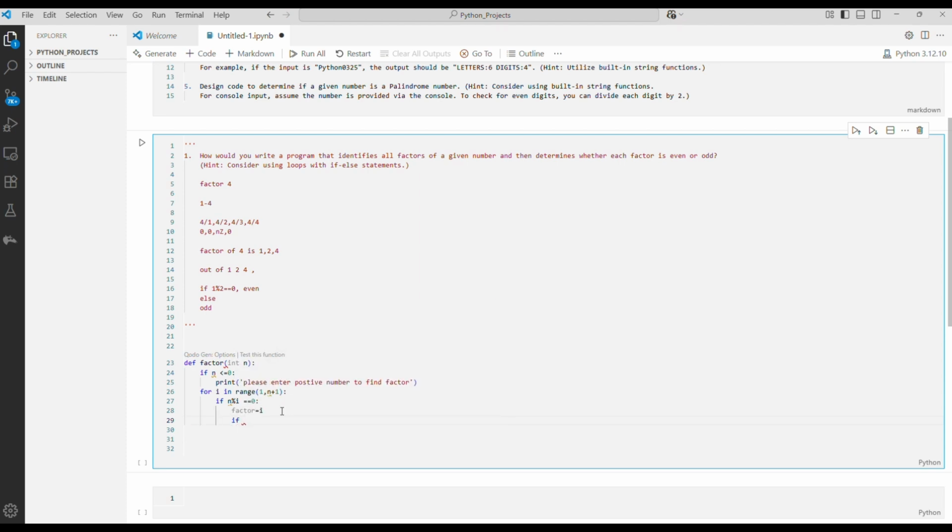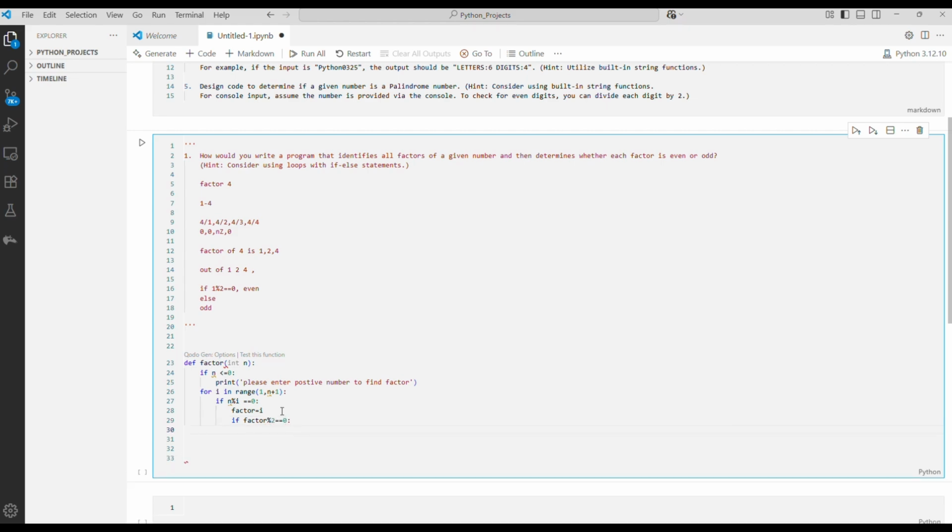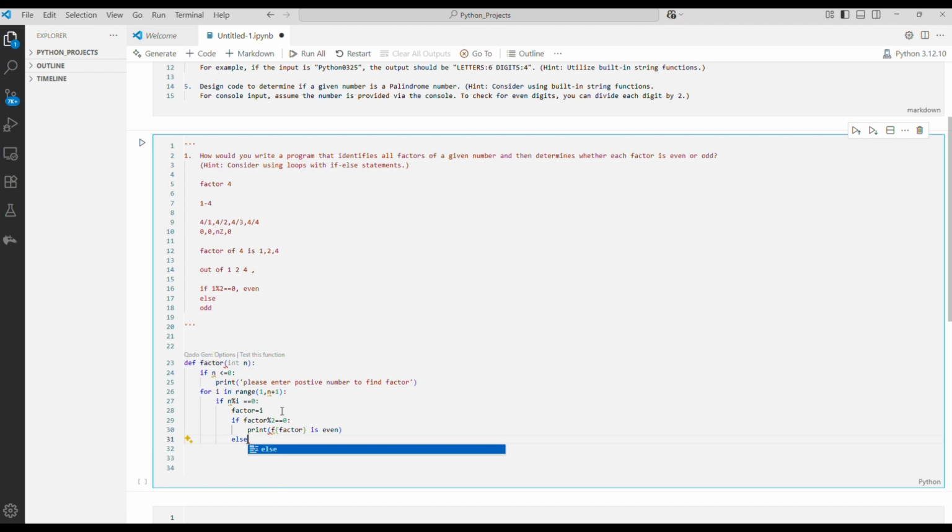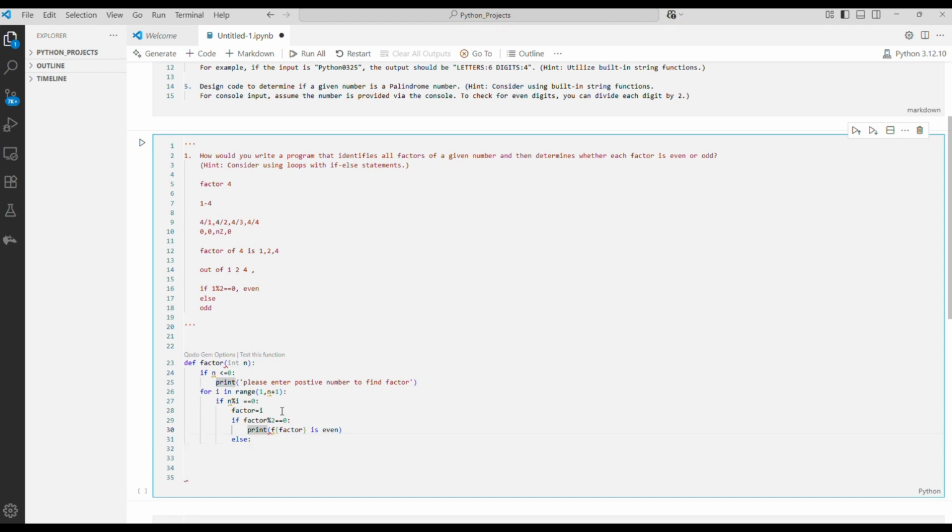If factor percentage 2 equal to 0, then it's an even factor, else odd.